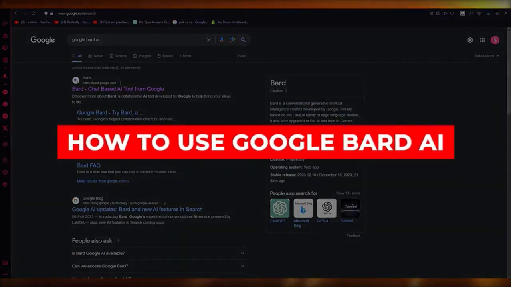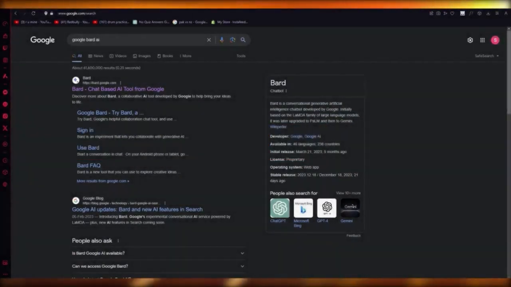How to use Google Bard AI 2024 full guide. Hello everyone, welcome back to another video. I hope you all are doing great and are having an amazing and absolutely incredible day. I bring you back with yet another video, and in this video what we're going to be doing is using Google Bard AI, and I'm going to be showing you how you can integrate Google Bard AI with other Google services and how you can make full use of these things, okay?